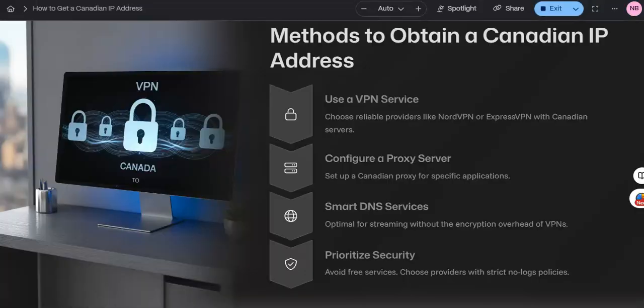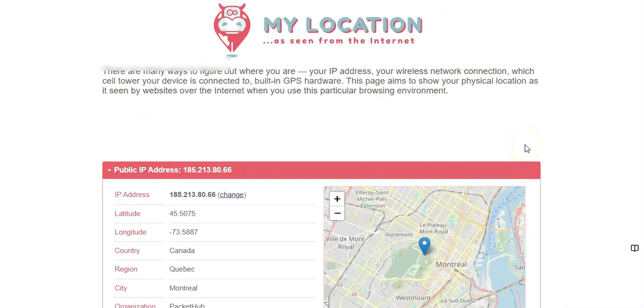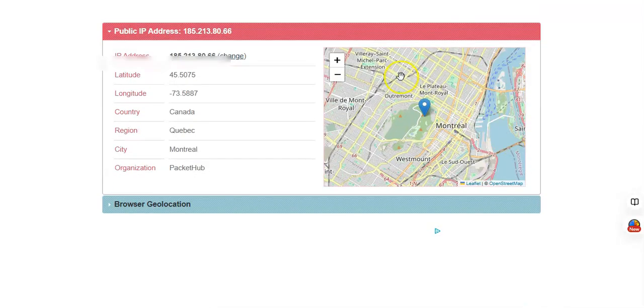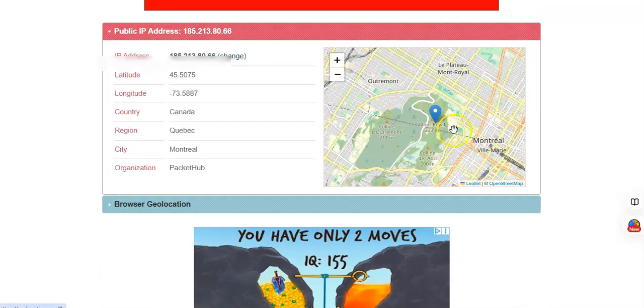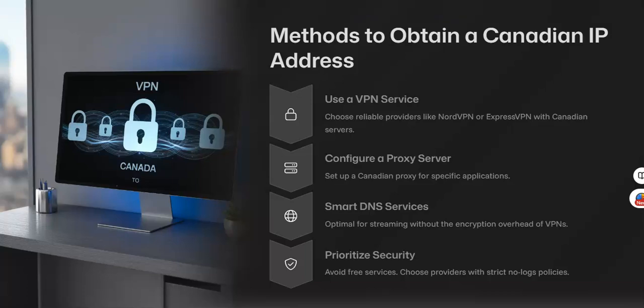Let me just show you quickly. Let's go to a website that shows the location. Basically, it's looked up the location of my IP address, and you can see it's in Montreal. So all these websites will think I'm in Canada now. I'm not. I haven't got a Canadian IP address, but I'm connected to a Canadian VPN server.